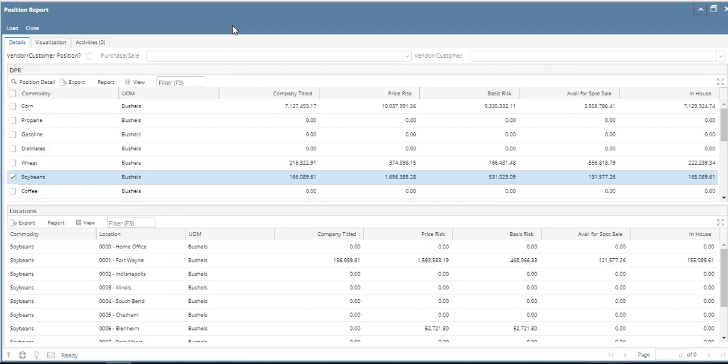What you see on screen is our position management report, and it gives you a holistic picture of your key position items like company title stock, price risk, basis risk, available for spot sales, and in-house numbers. Now, I'm going to explain what they exactly mean. Some of them must be pretty clear, but I'm going to explain them anyway as I move from this screen into the details and talk about each and every component.